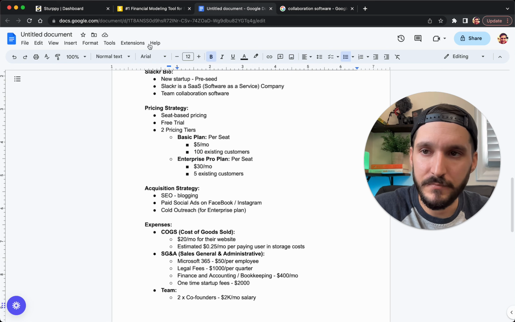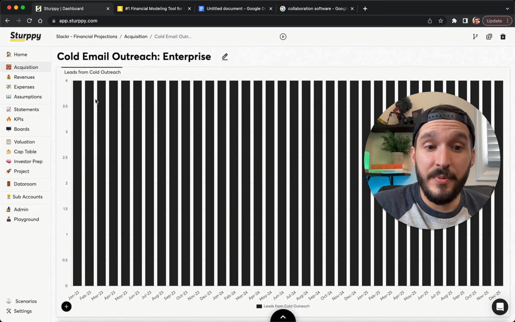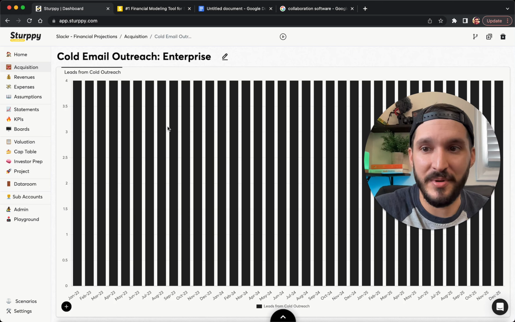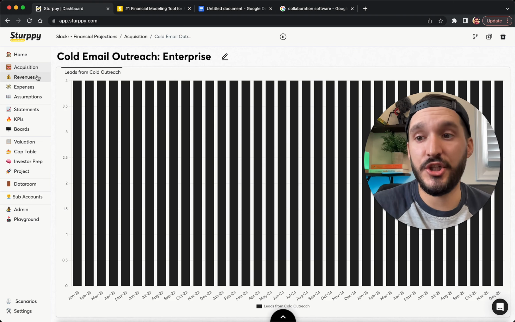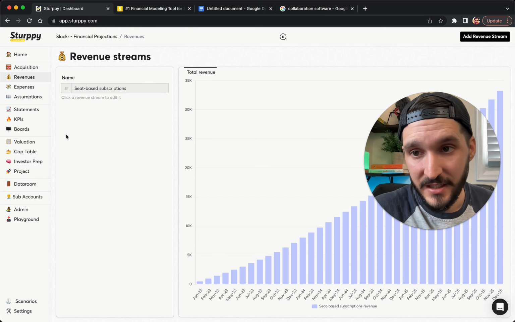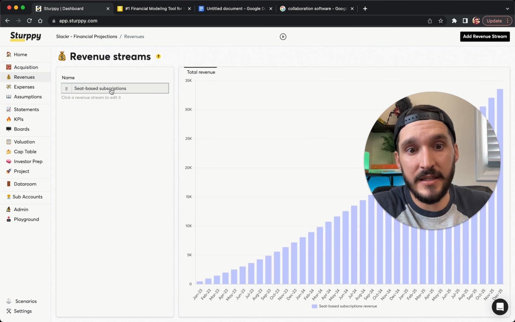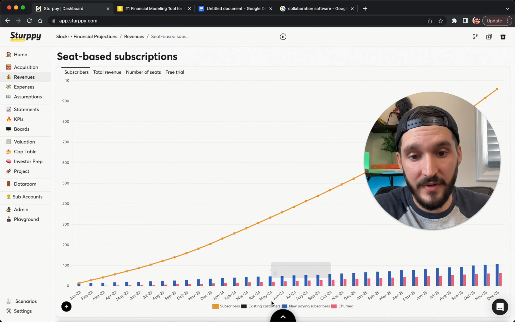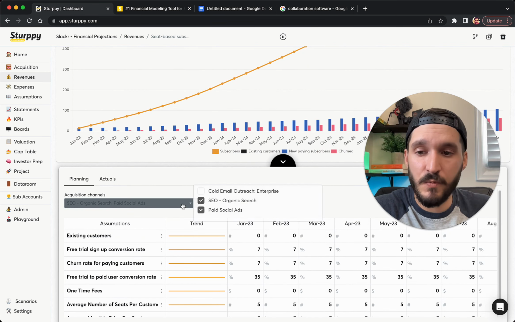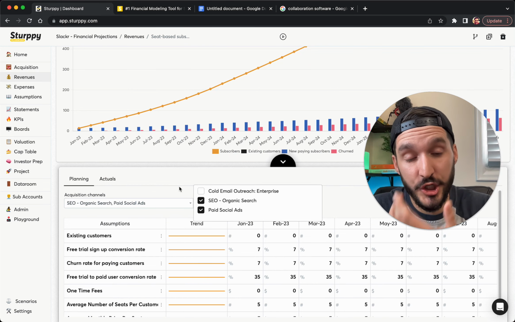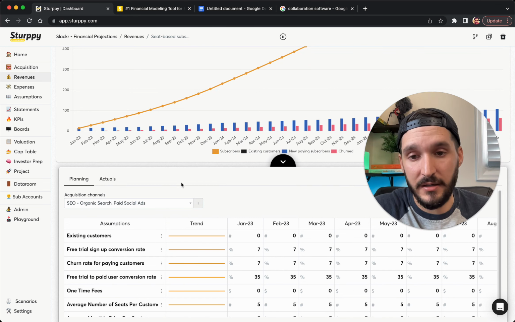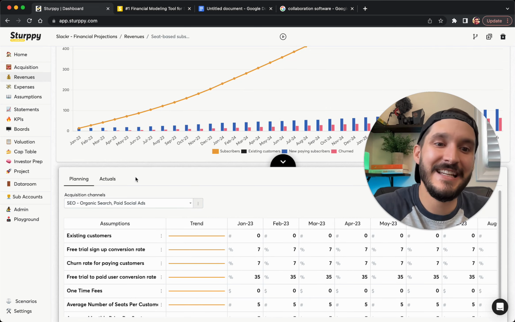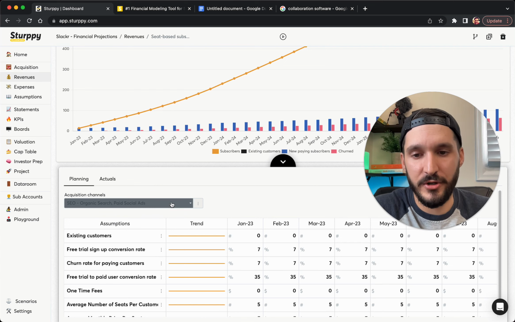So we'll come back into Sturppy now that we've modeled out our acquisition, the first part of building a financial model. We're actually going to jump into revenues. Out of the box, because we selected this template, we already have seat-based subscriptions. And this is where we can attach our acquisition channels. We're generating those leads in acquisition, and then those leads come into our revenue streams.